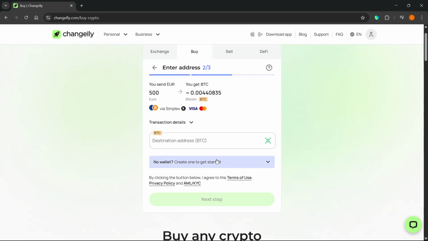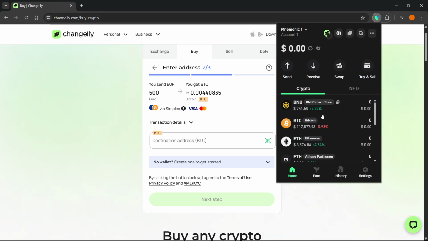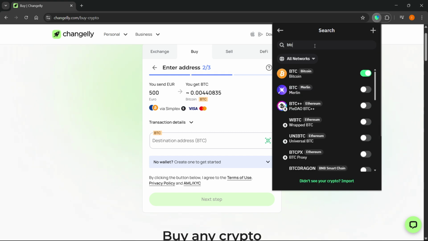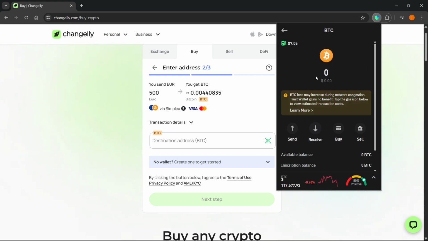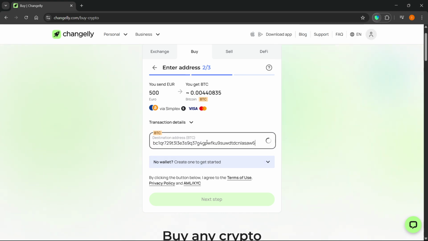Here, you want to put in your destination address for your Bitcoin. Now, you can get this on your wallet. So for example, for me, I have a Trust Wallet over here. I'm going to simply go into Trust Wallet. I'm going to look for Bitcoin. And once I find Bitcoin, there we go. I'm going to click on receive to get the receiving address, copy it, and paste it in here.